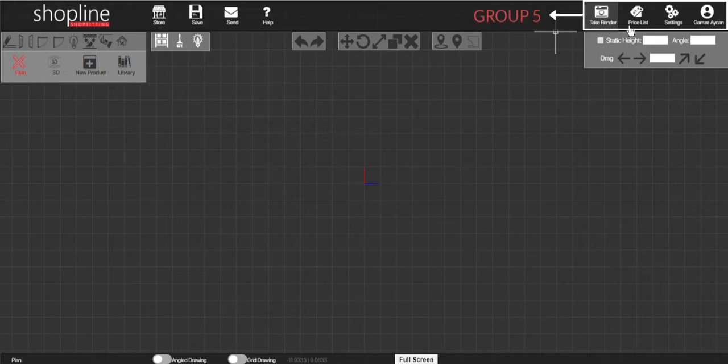scene. Price List brings you the price list of the store drawn. Settings allow you to control the light, camera, and view options. Under the Profile command, you may reach the store you have drawn and personal information.